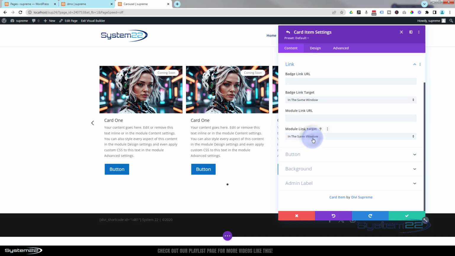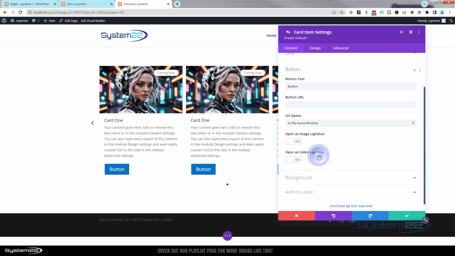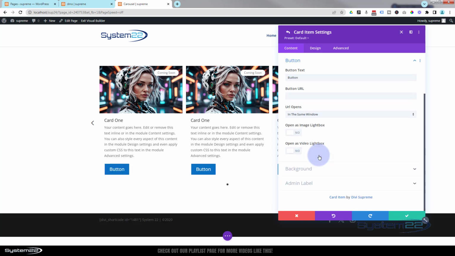And of course, down below, we've got a link. You can link the badge to one place. You can link the module to another place, the whole module. And you can also link the button down below to another place, or the same place if you want to. And always best practice, if you're linking to your own site, leave it in the same window. If you're linking off-site, open it in a new tab. That way your site's going to stay open.